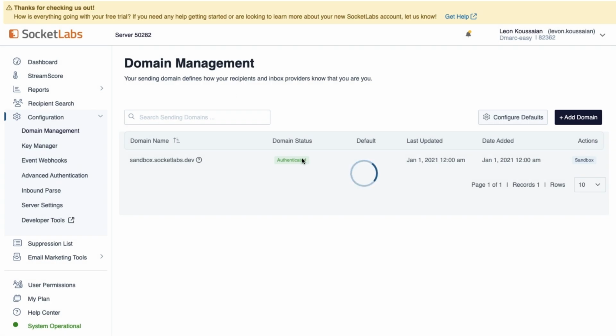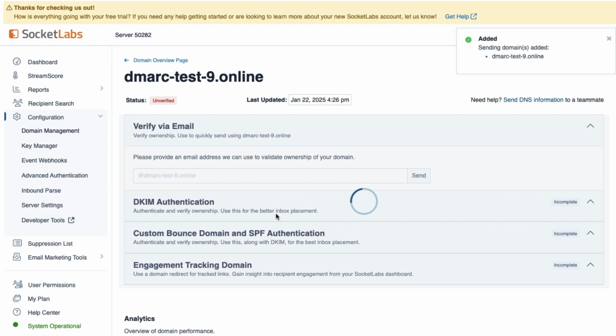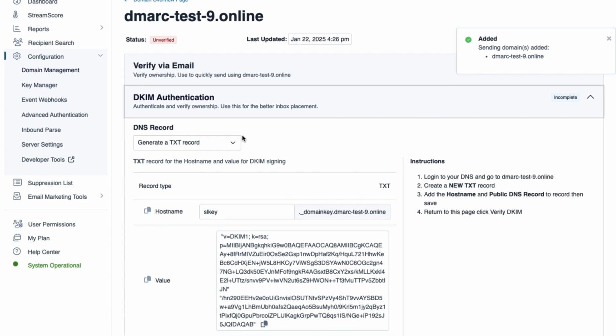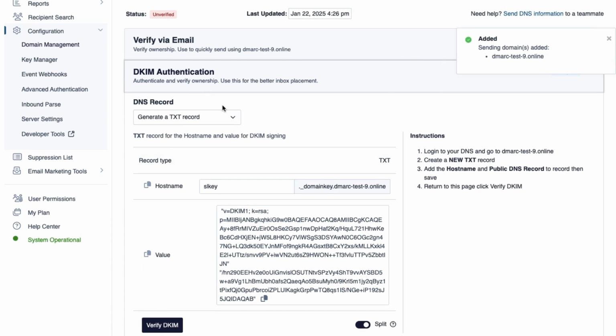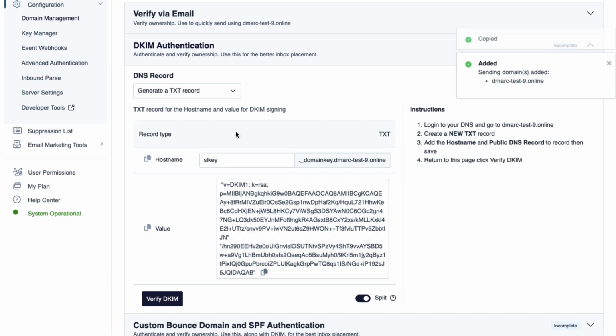Once we have added our domain, the system will provide us with the necessary records, the DKIM and SPF records that we need to add into our DNS zone. As you see, my domain status is still unverified, so I need to complete those DKIM and SPF configurations. For DKIM, they provide us with a TXT record that we need to add into our DNS. So let's copy the host name and navigate to our DNS zone.